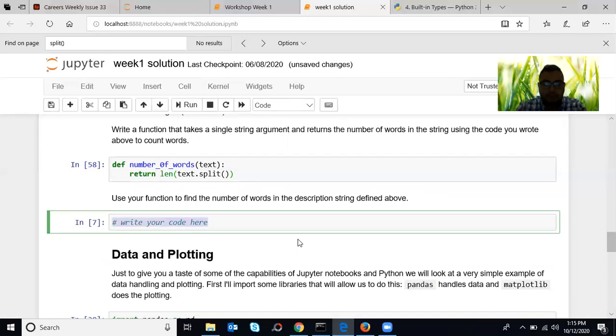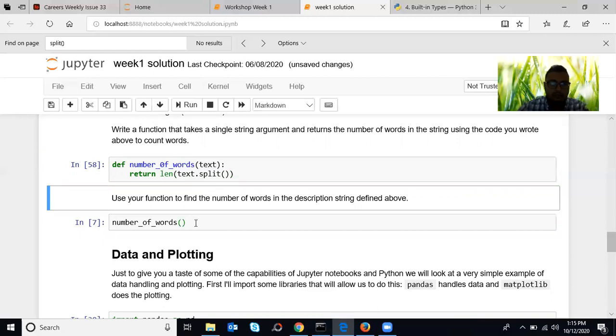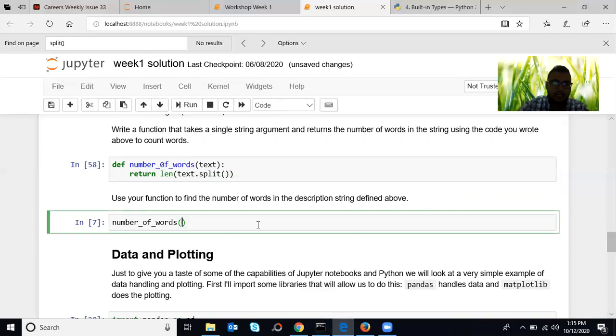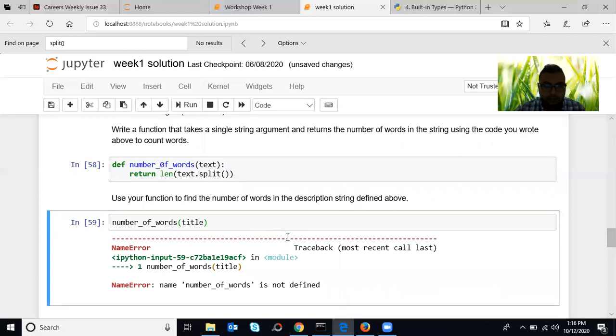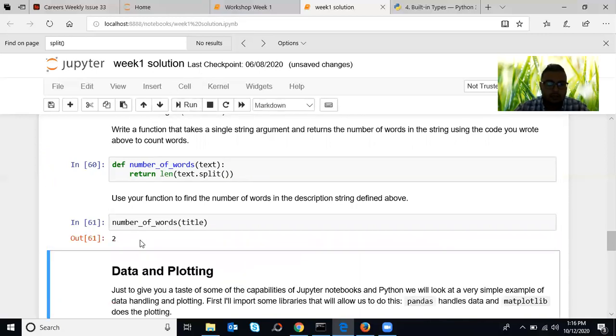So let me pass the function. We will call the function number of words. Maybe this is a typo. No, that's fine. I just wanted to put title. Okay, so it says it's not defined, because that was a typo from my side. Let me run again. Okay, so it shows 2.